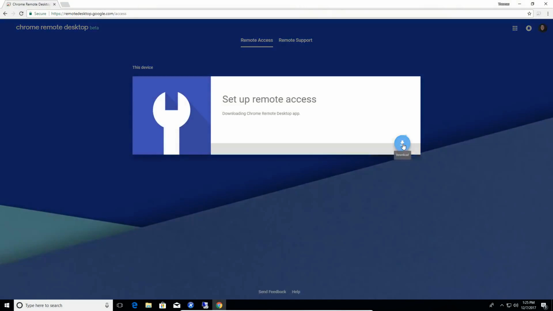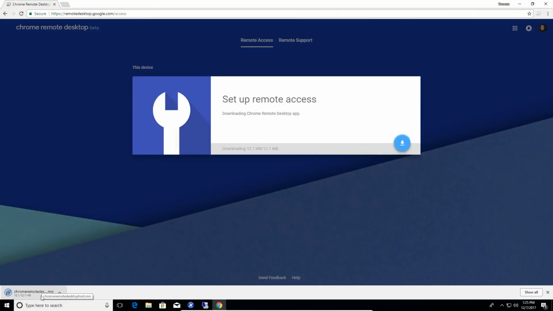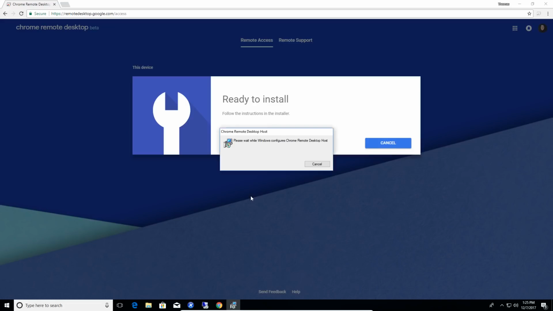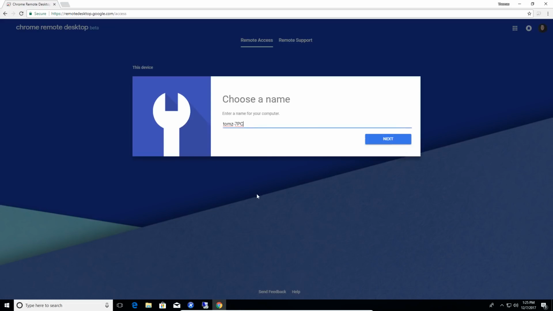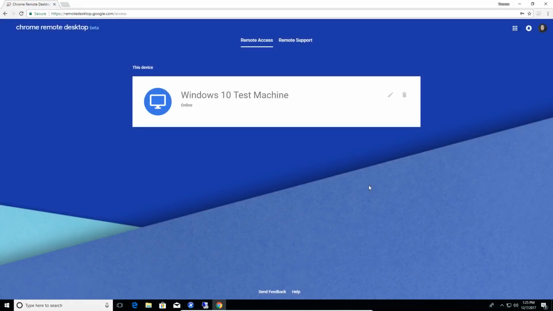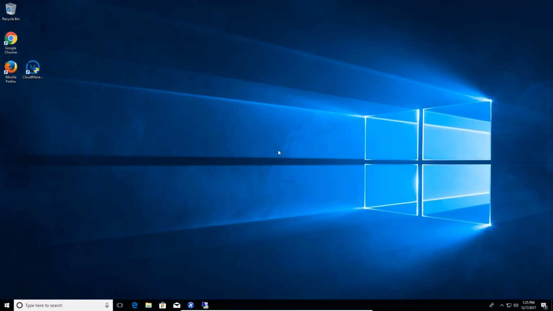So to set up remote access, we go to download here. Accept and install. You can do it all from here. Say yes. Windows 10 test machine. So that's what we're going to call this one. You have to set a PIN. All right, and hit start. Agree. Now it actually installs this as a service, so even if I reboot or close Chrome, I can remotely access machines.